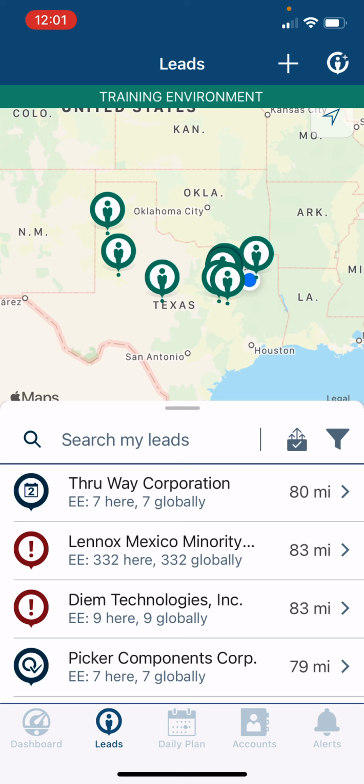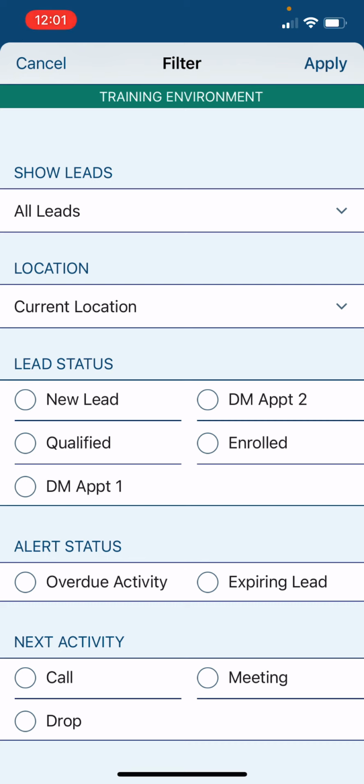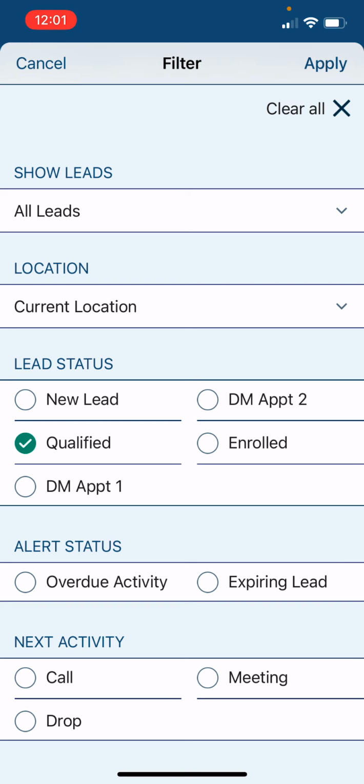But there are two things that I always try to make sure are filtered when I'm going through an appointment call lab. So I'm going to hit the filter button, just a little funnel there. When I'm going into an appointment call lab, I want to be calling a certain type of lead. I want to filter my leads to where I have it showing me just my qualified leads.